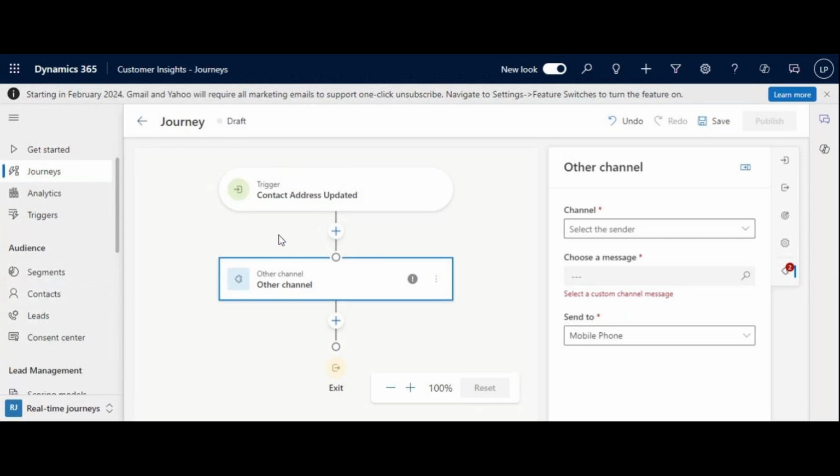Or if we are using the trigger based, we will be using the contact as it is. Whenever the contact gets updated, or whenever the contact gets created, in these scenarios we will be using the trigger based, and then we will be able to send the communication, whether it is through email or SMS. Okay, so any questions on this till now?